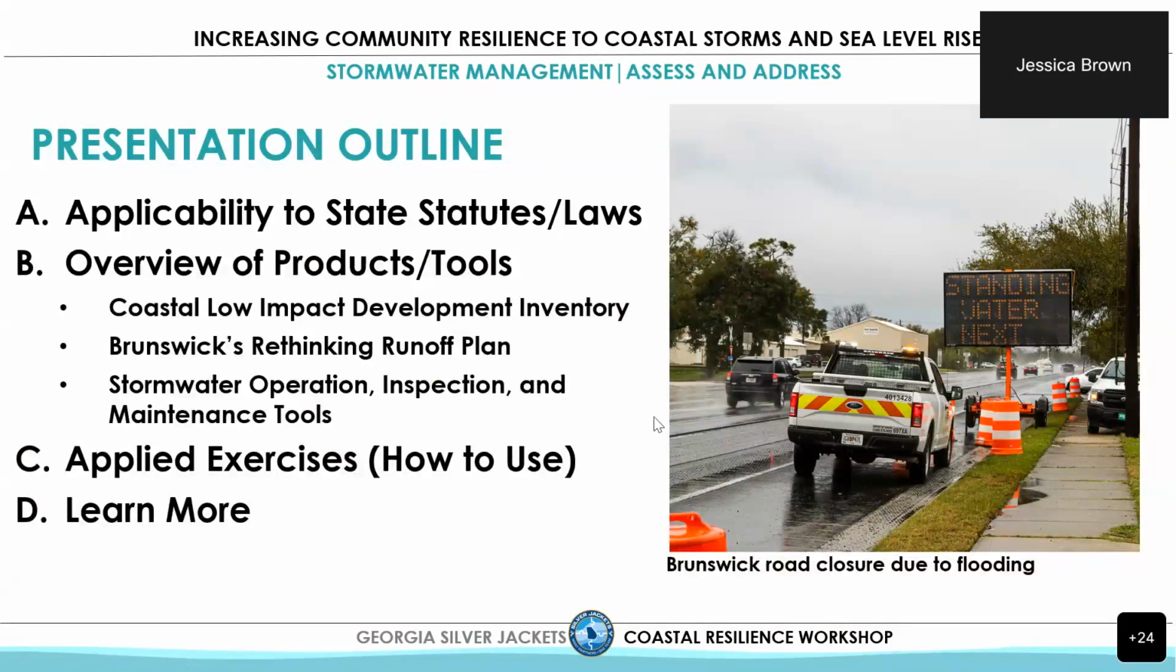Okay, perfect. So like many of my colleagues, this information is organized so that we can discuss the applicability of the tools themselves, and hopefully have a chance to introduce how they can be used and wrap up with where you can find them. I really want to use my time today to introduce 3 specific tools: the Coastal Low Impact Development Inventory, the City of Brunswick's Rethinking Runoff Plan, and a suite of photo-based stormwater inspection and maintenance tools.